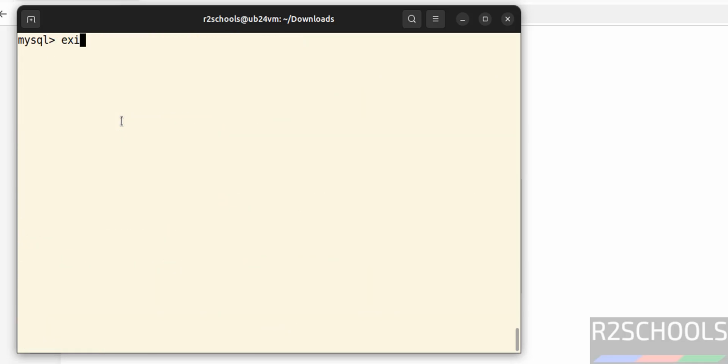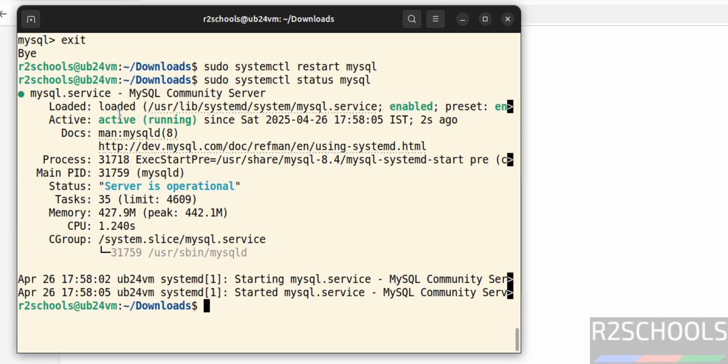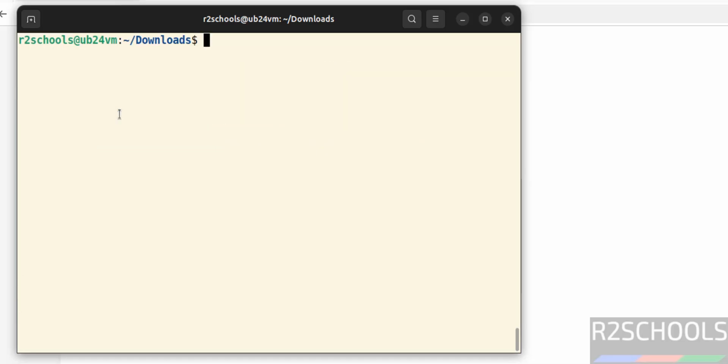Exit. If you want to restart, just give sudo systemctl restart mysql. We have successfully restarted. See, we restarted 2 seconds ago. Until now we have connected to MySQL server by using the MySQL client. We can also connect to MySQL server by using the most popular tools like MySQL Workbench or DBeaver.